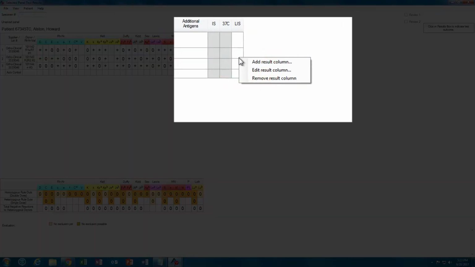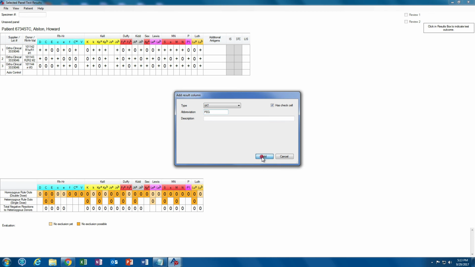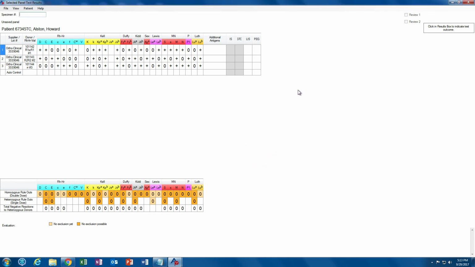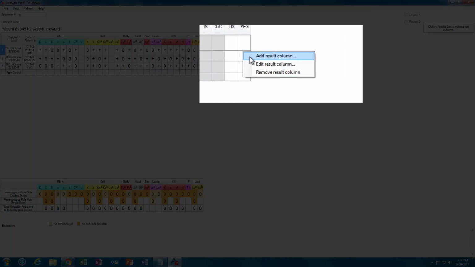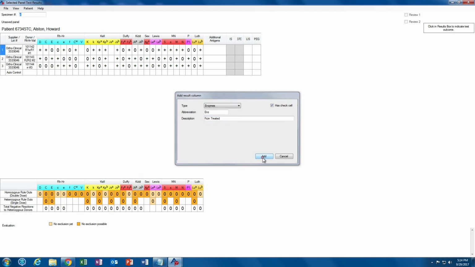To add a column, right-click on the result column next to which you want the new column to appear and choose Add Result column. From there, you are guided through the same procedure for setting up a column. You may also edit any of the columns from this worksheet. Like the added columns, this will apply only to this panel.